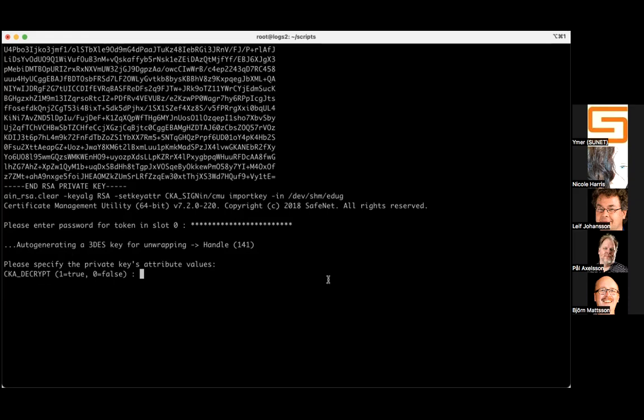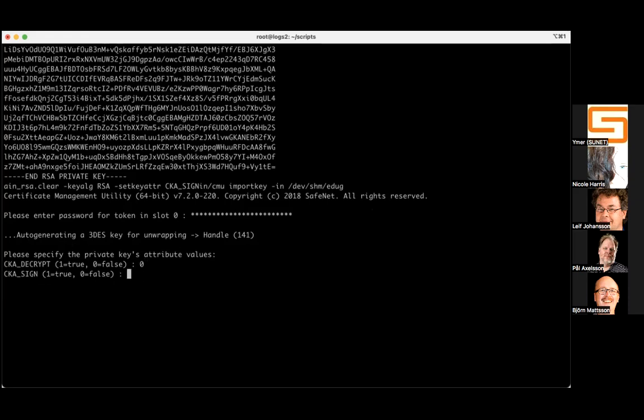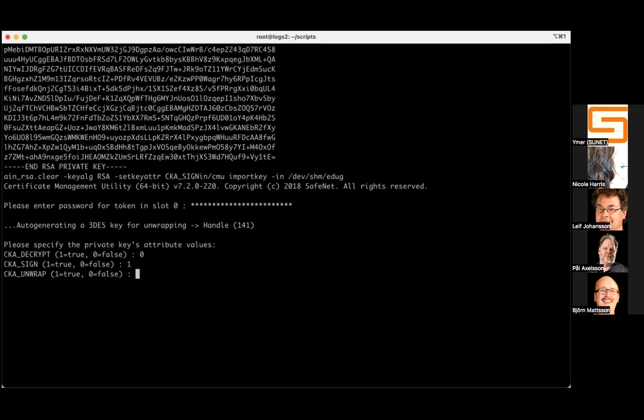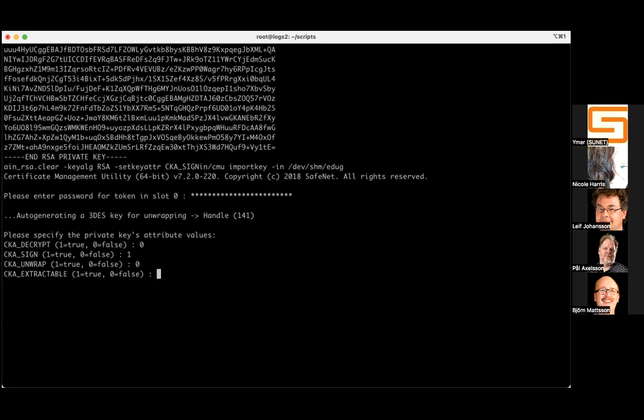We also specify some private key attribute values, and because this is a signature key, CKA decrypt should be false. Yes, and CKA sign should be true because we actually want to be able to sign with this key. And unwrap should be false, and extractable should be false.